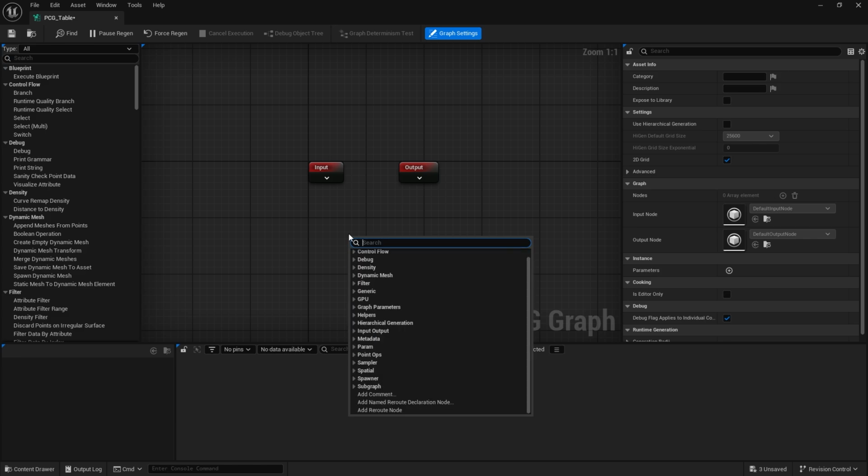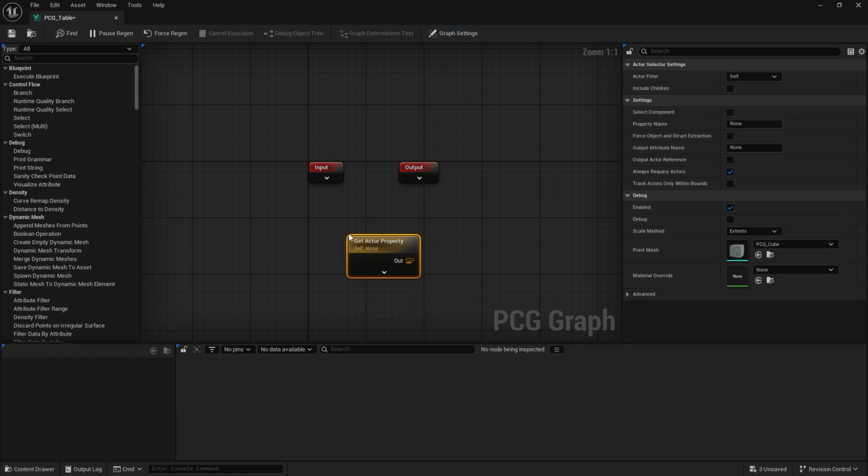Now I can't just do get mesh data. I'm going to get dynamic mesh, but we're not doing that. That's for geometry scripting. Instead, what I want to be doing here is thinking about where I'm getting that sample from. And I'm getting it actually from the actor. So to get the actor, I need to get the actor property of the actor. So I'm going to do get actor property.